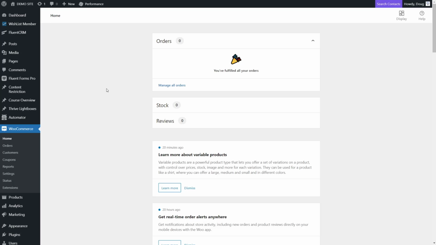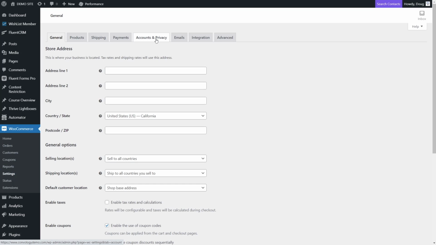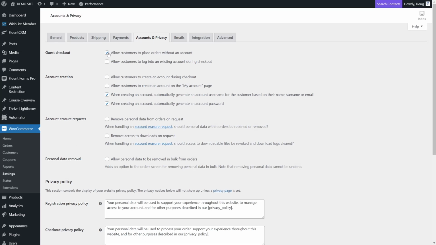There's a couple of things we still have to do on the WooCommerce side to ensure that users create accounts and get access to the courses that they purchase. So we want to go to our WooCommerce Settings section, and then we want to go to Accounts and Privacy. You want to make sure that customers can't place orders without an account. So we want to uncheck that box. We also want to check the box that allows our customers to log into an existing account during checkout.